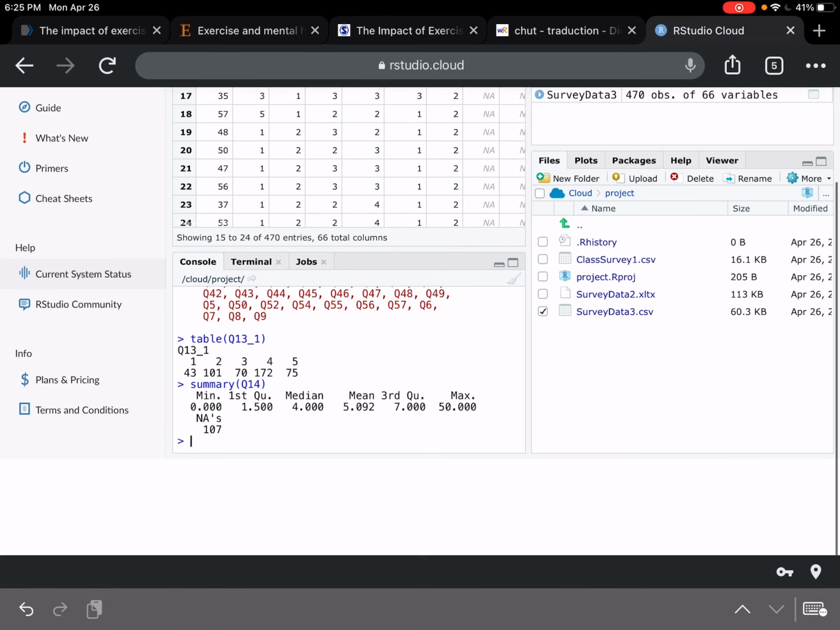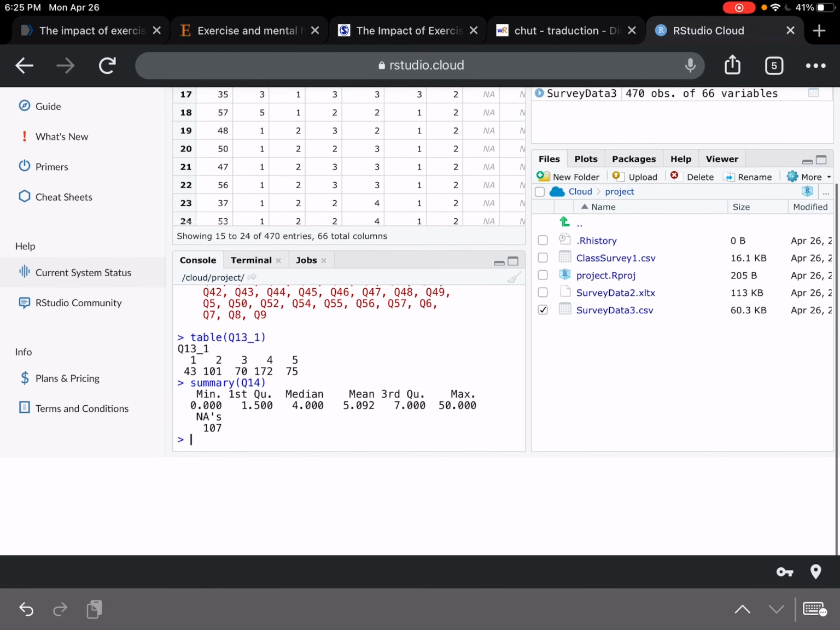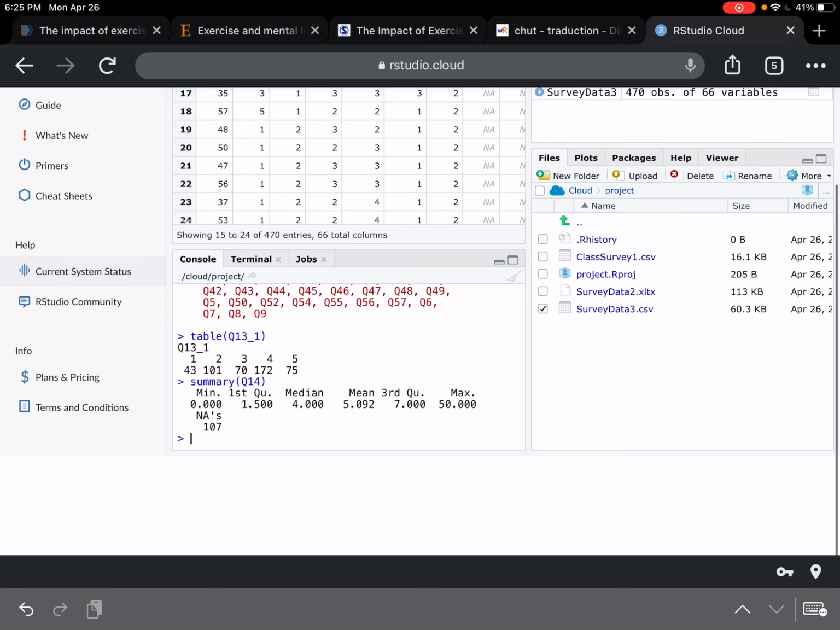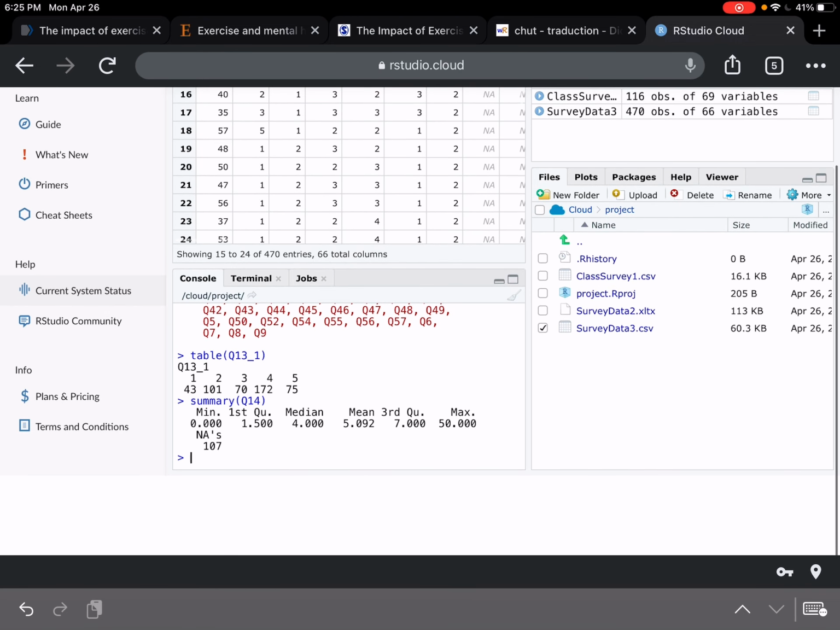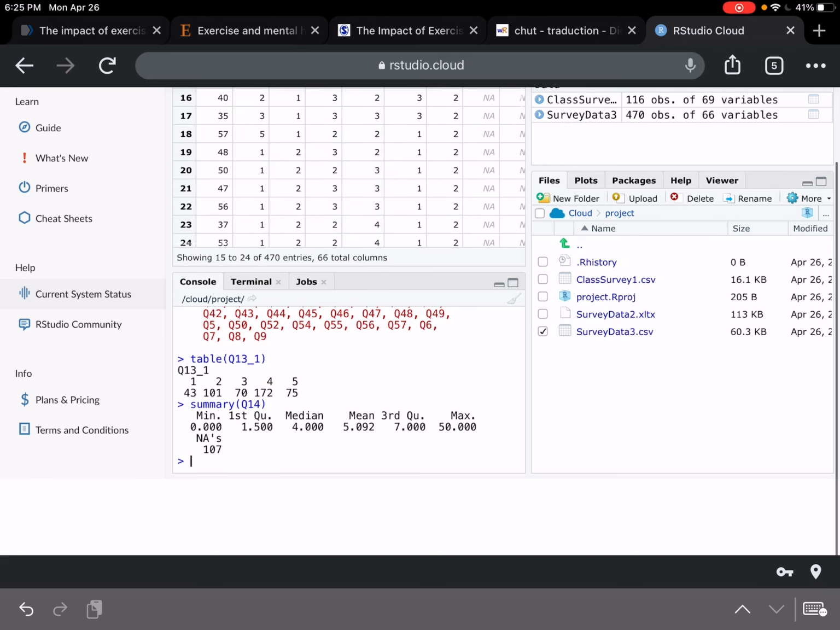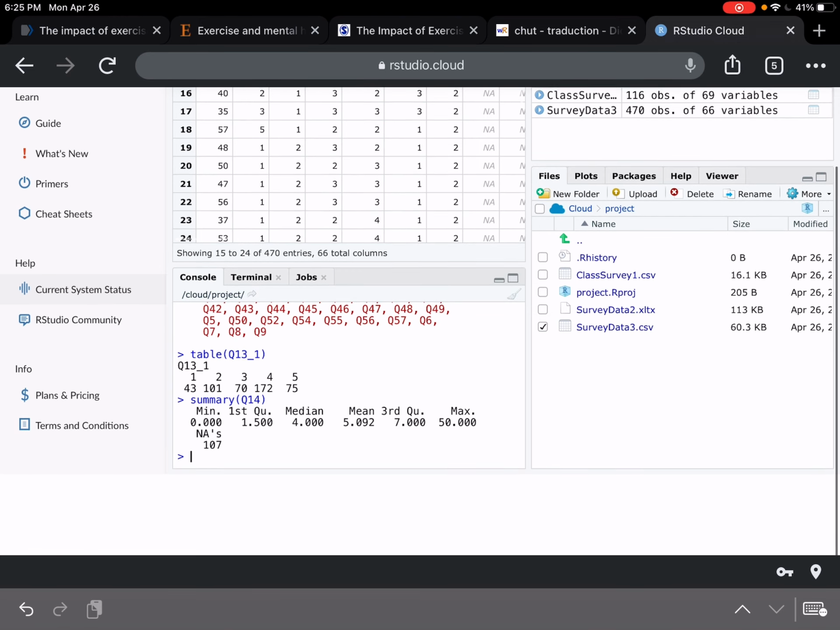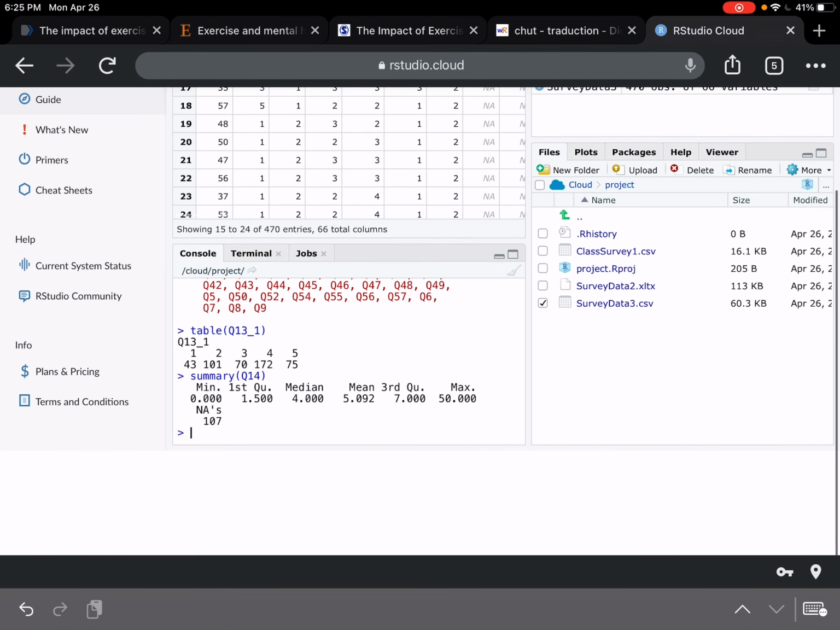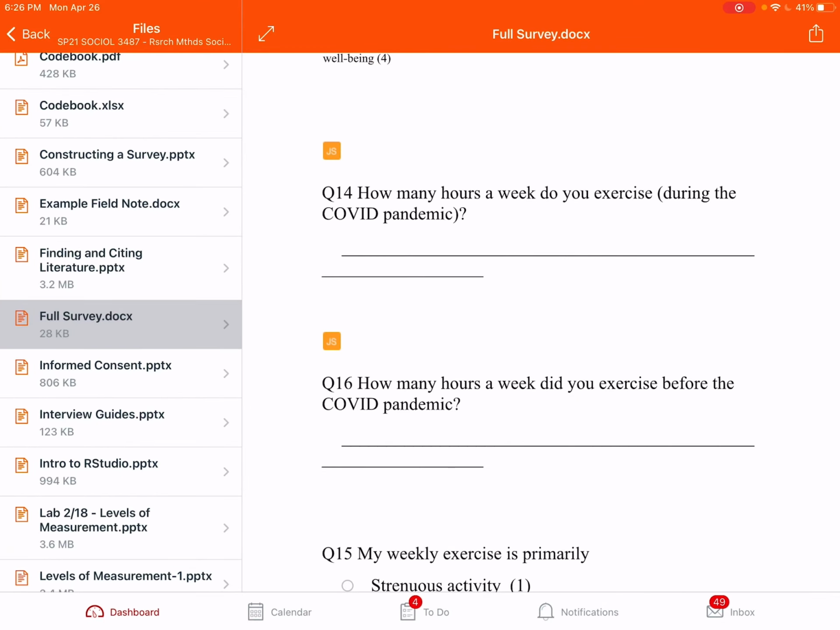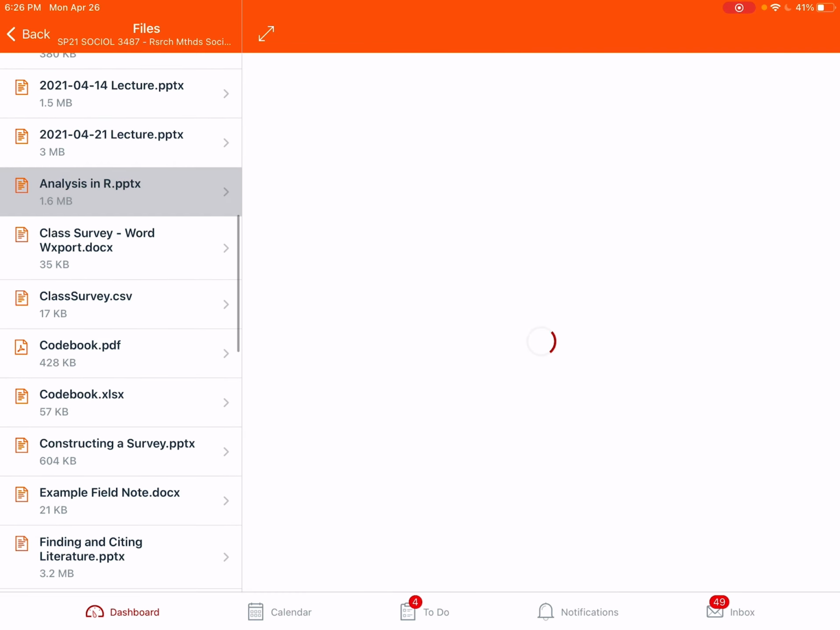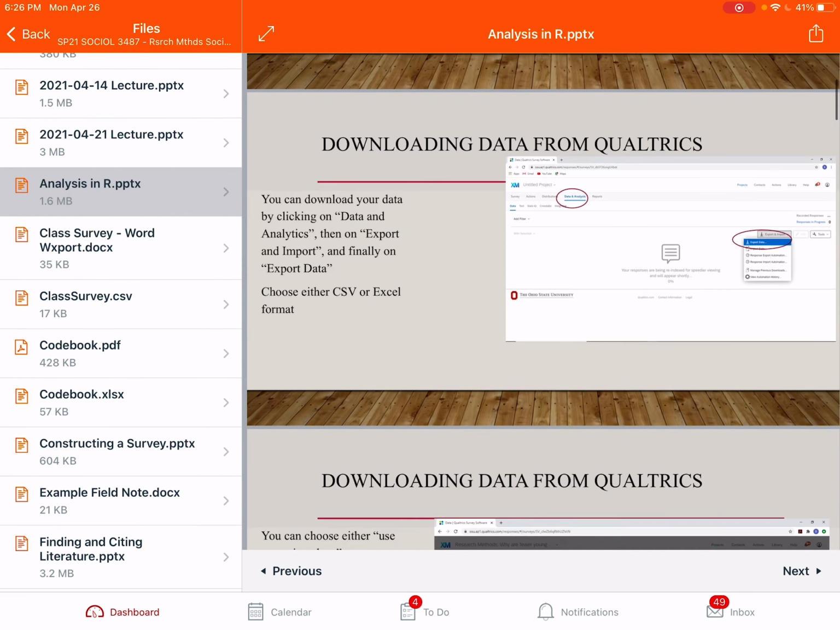But then what you're gonna do next is you wanna see whatever test that you're running. For mine, it's an ANOVA. I can show you. So you're gonna go into here to find out whatever your specific one is. I believe it's an analysis of R.